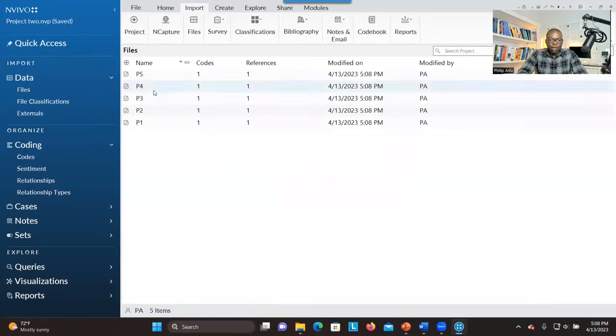So here I have all my files here. I have all the participant transcripts here. The next step is to import the demographic information if you plan to do that.